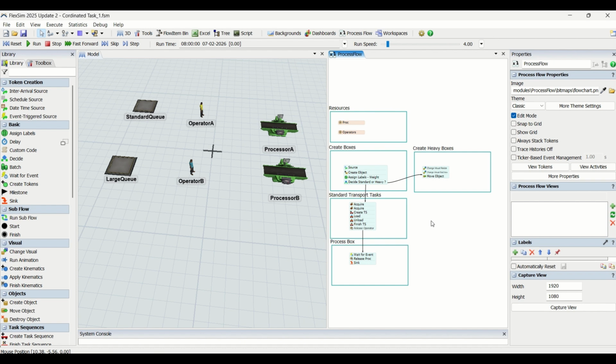Now we have understood, we have created the weight category, we have created the source, changed the source, we have put in a decide condition. Now let us edit the properties for the create heavy boxes thing.